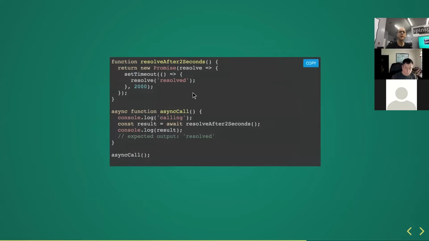So if we look at this example right here, where I have this function that's returning a promise, and this async function called async call, what this is doing is taking this resolve after 2 seconds function that I have up here, and I'm just placing an await in front of that. What's being returned with this resolve will be handed back to this result right here. You can almost think of this as like a semaphore, where you can spin something off asynchronously, but then get a result back. And this is what await allows us to do.